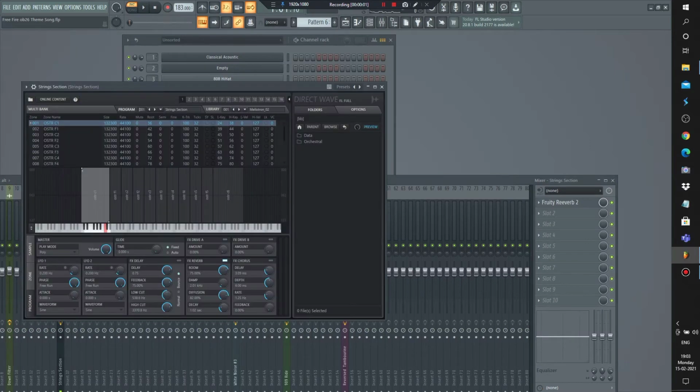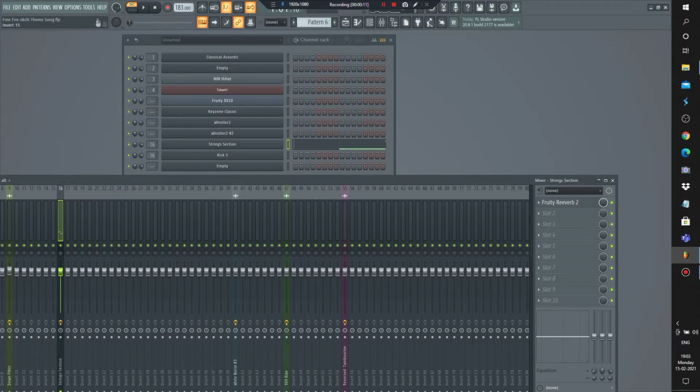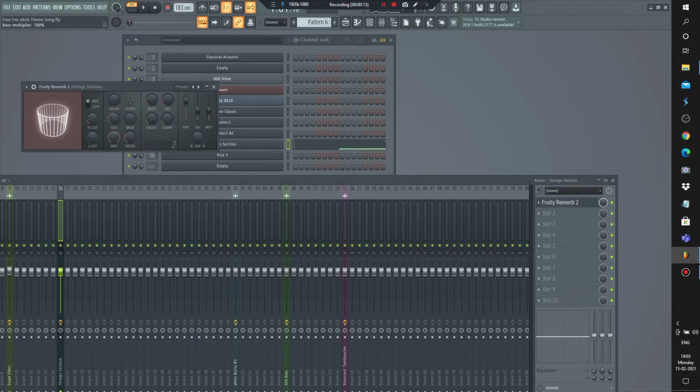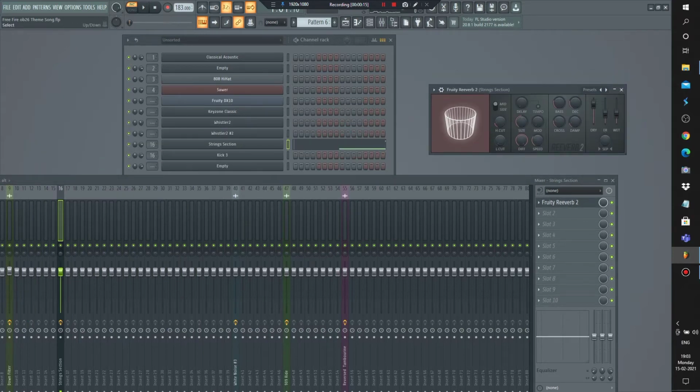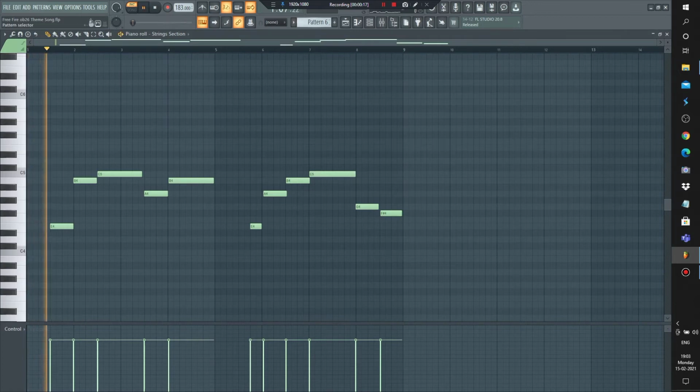I am using strings section for the second melody. I am adding fruity reverb 2 to get a reverb effect. It sounds like this.